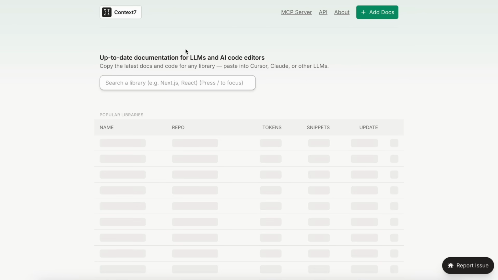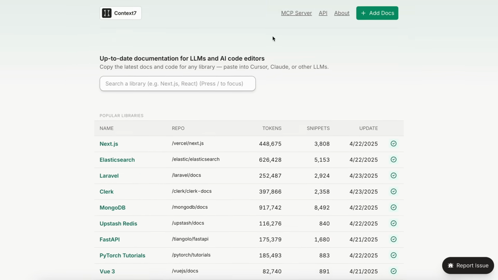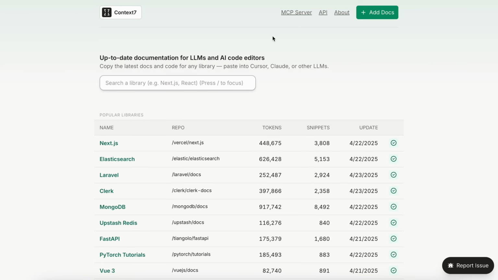Now, let me show you how you can set this up in something like Cline and use this MCP server accordingly.